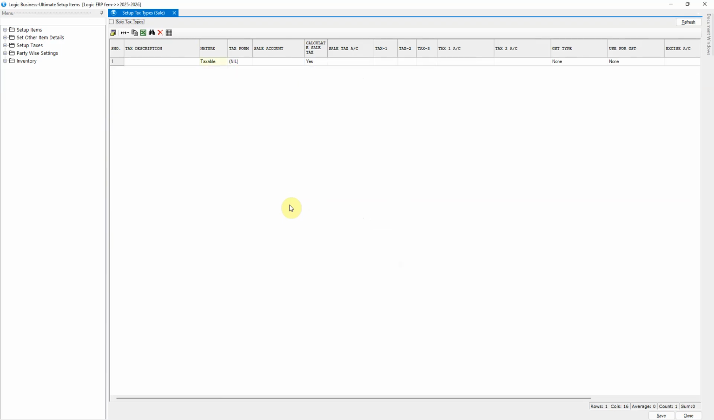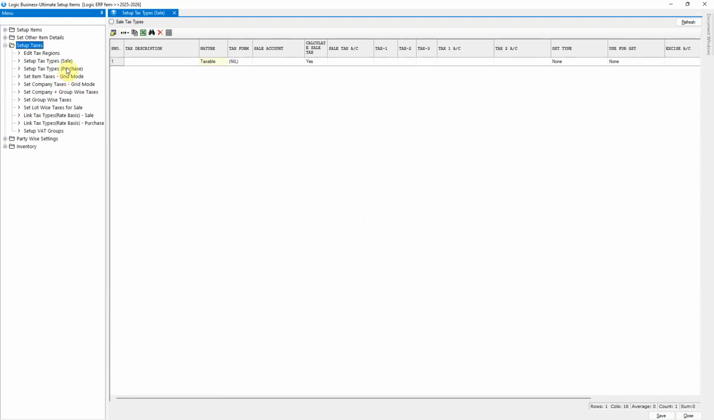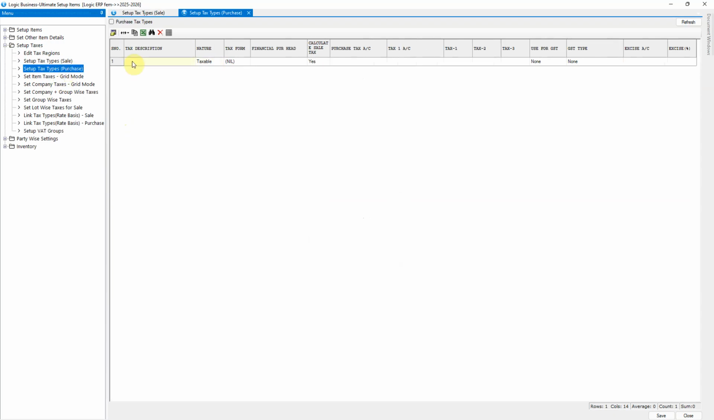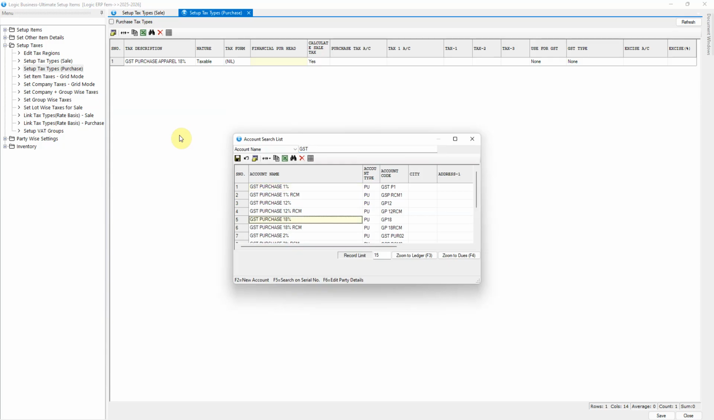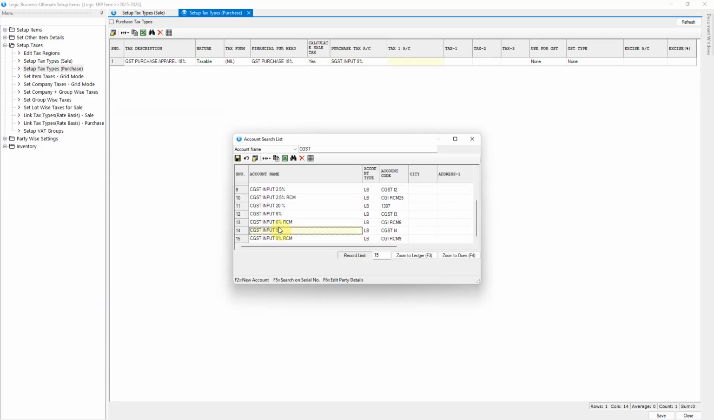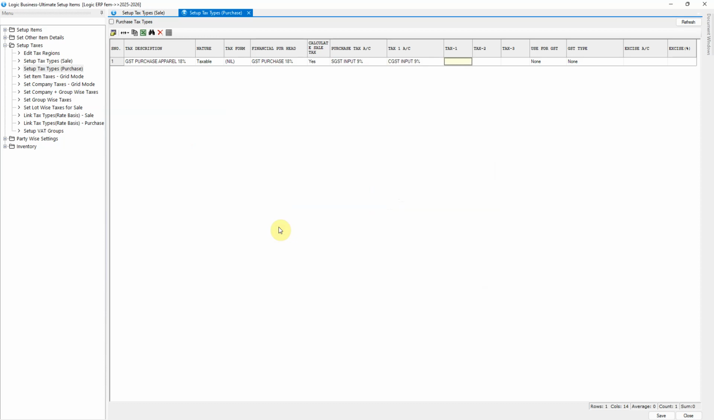To do this, open the Setup Tax Types for Purchase window. Just like we created the tax types for sales, we will now set up the tax types for purchase. Follow the same steps as shown in the video. The key difference here is that, instead of output, all input accounts will be linked.